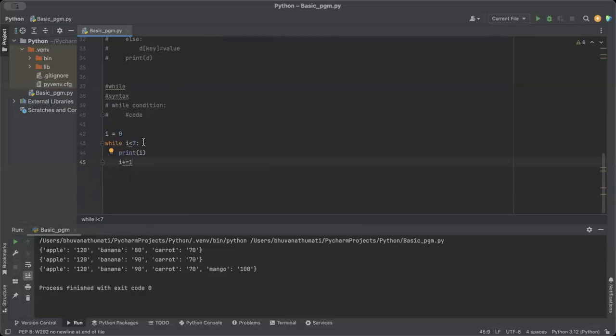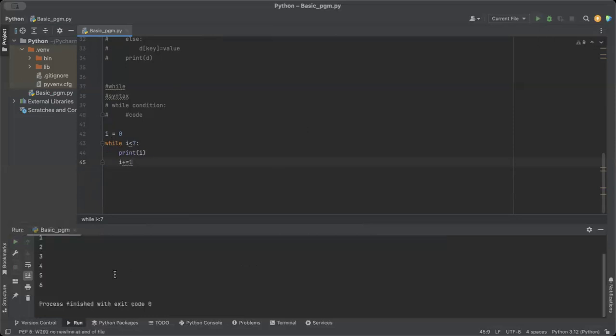So 1 is less than 7. It is true. It will print 1. Again, it will get incremented. So on, it will iterate until this condition gets satisfied. If this condition is not satisfied, then it will come out of the while loop. Let's run and see this. See here, 0 to 6. It got satisfied and it is printing the output.